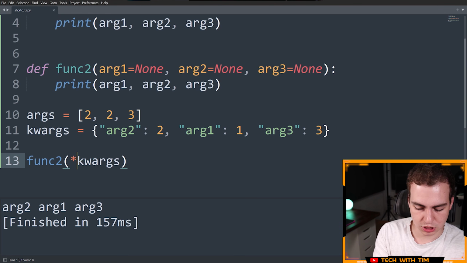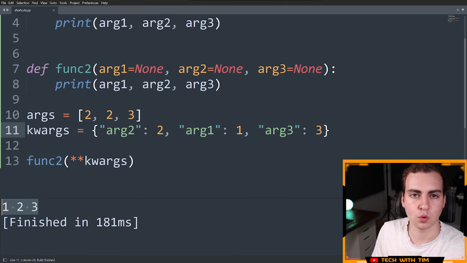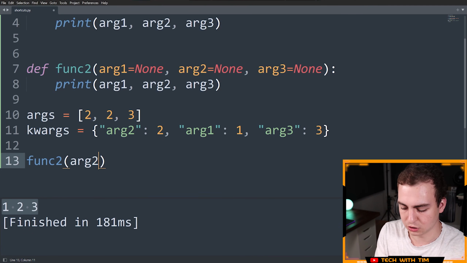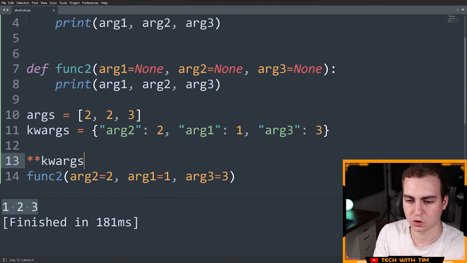However, if I do 2 asterisks, this will actually pass the key as the argument name or parameter name, whatever you want to call it, and then the value as the value for that argument or parameter. So in this case, we'll pass arg2 equals 2, arg1 equals 1, and well, we should get things printing out in the correct order now because we're passing the correct keyword arguments. So to break this down for you as well, what this would look like is arg2 is equal to 2, arg1 is equal to 1, and then arg3 is equal to 3. That's what it looks like when you do *kwargs like that.